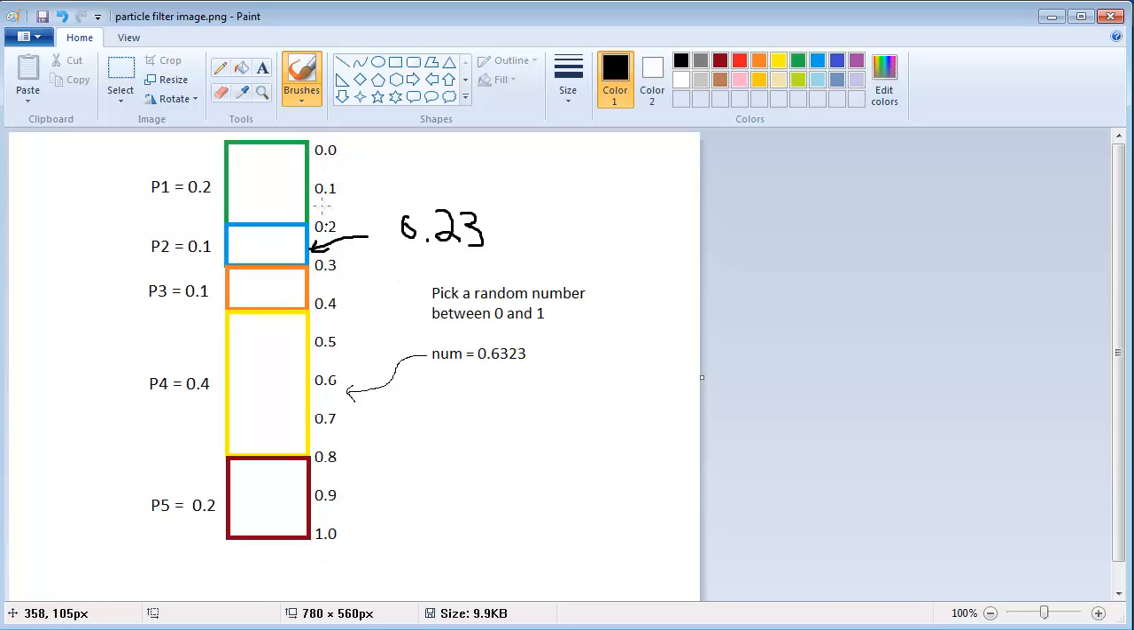Pick a number between 0 and 1 and then just keep going through the particles until you get to this random number. And you're going to have to do this again and again. So maybe I pick another number. Maybe this time I get a number down here and I pick this particle. And then maybe I get 0.4. I'll pick particle 4 a number of times, but also pick these other particles some of the time.